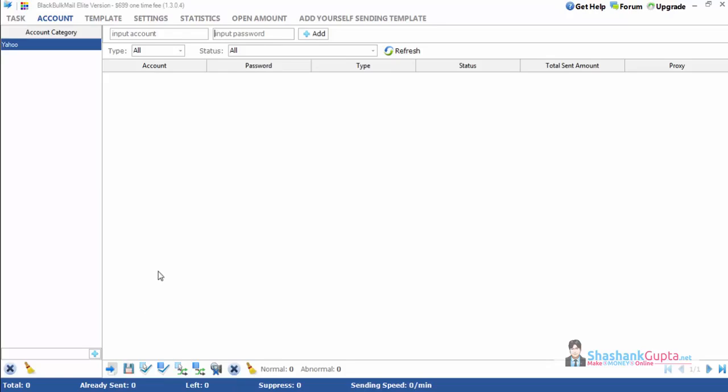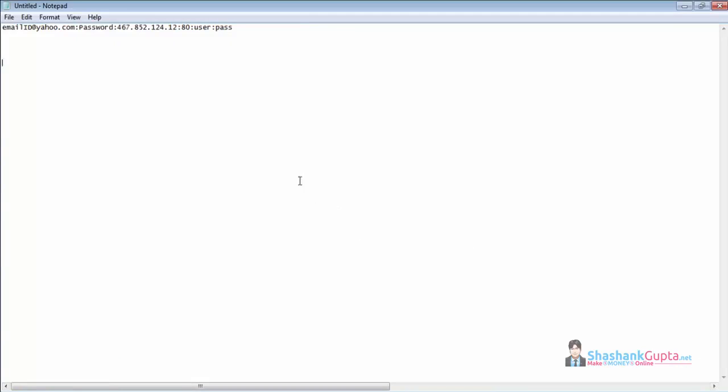As I use Yahoo email in other programs also, I need to import them with proxies, otherwise my account will get banned. Hence I have kept them in a format of email, password and proxy. So for that purpose you need to have your email ID, password, your proxy, proxy username and password. This is the format in which you can import your Yahoo email IDs into this program.